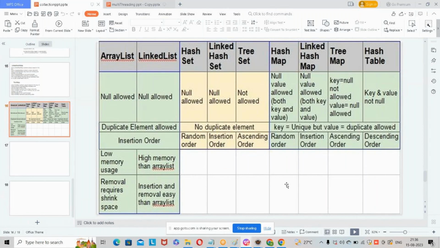So generally when you go with usage, when you try to apply these things in your real-time applications, it will be based on the scenarios. If I just want retrieval faster, I'll go with an ArrayList. If I want updation faster, I go with a LinkedList. If I want duplicates not to be allowed, then I go with a Set. If I want duplicates to be allowed, I'll go with a List. If I want to keep my data in key, value form, then I need to put it in a Map. So based on the requirement, you will be using these different kinds of collections.